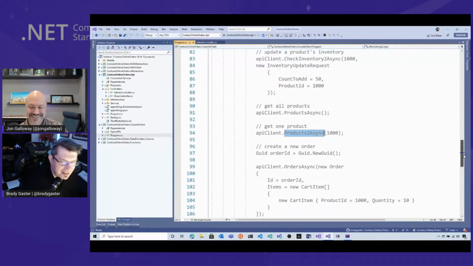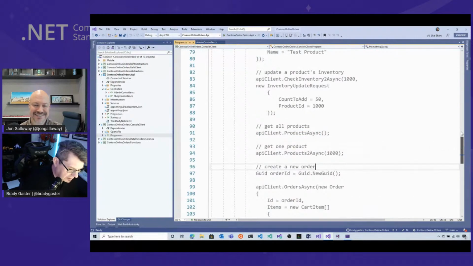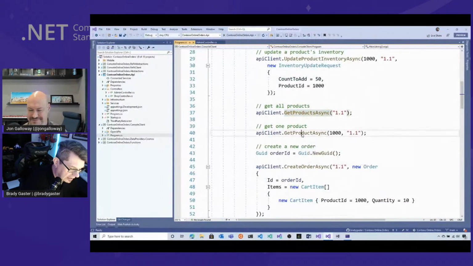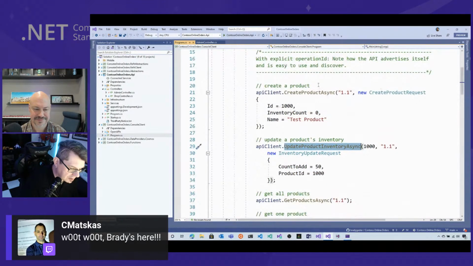So if I scroll up in here, what you'll see when I get up here is, here we've got get products, and here we've got get product. And then right here, we've got update product. And these are pretty names.